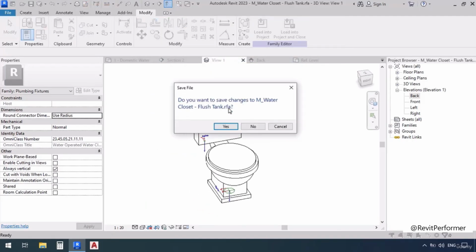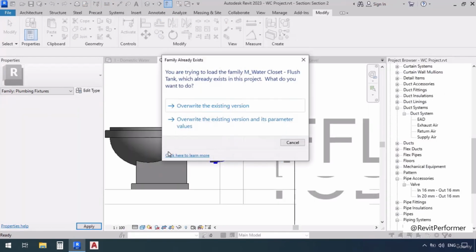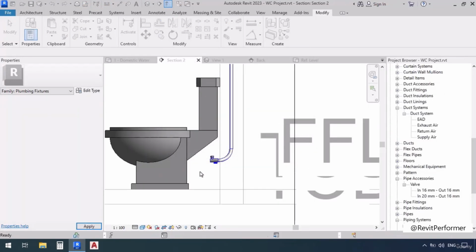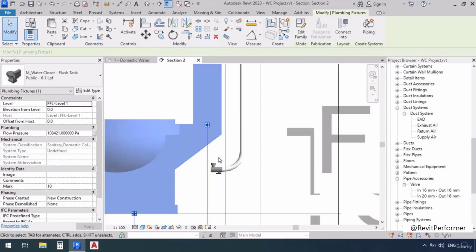And then it says, do you want to save changes to that family? No, we're not going to need that. We want this change to be made only for this project. Then click Overwrite. And now as you can see, the connector is at the bottom.